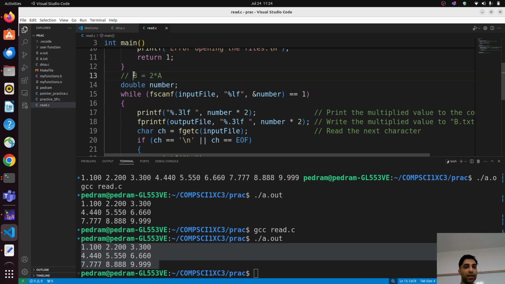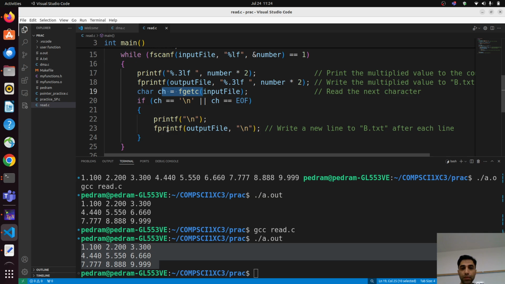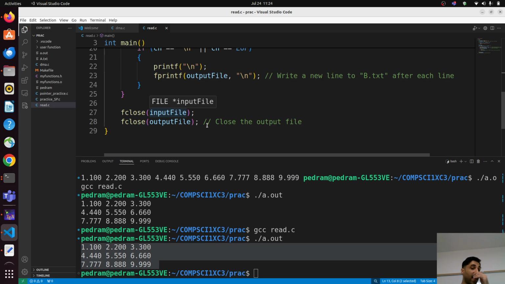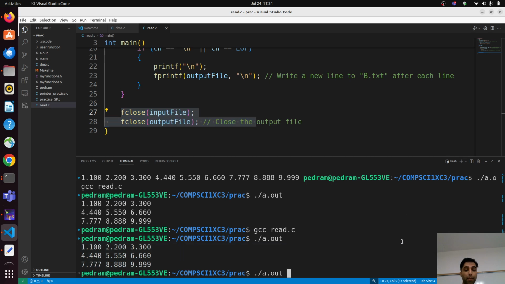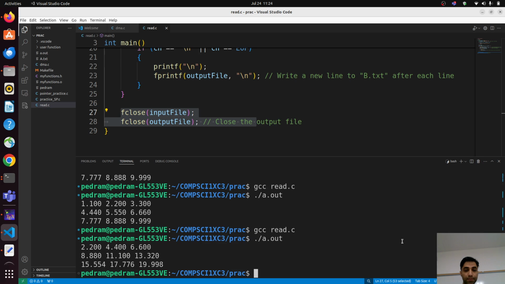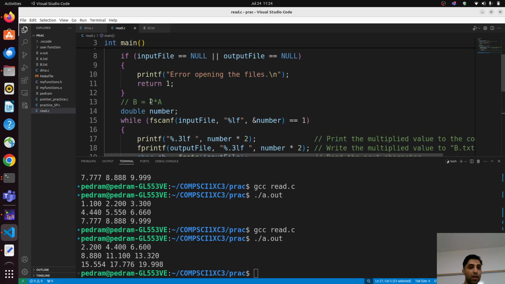And then I save everything inside another file, which is B. The rest is the same format. At the end, if I see a \n, I do the same \n when printing the B file. And at the end, I have to close the files. If I don't close the files, there is memory allocated to keep these files open. After I'm done, I have to close them. If I don't, I'm not freeing up or cleaning my memory, and at one point I need to restart my computer. Anyway, I can see that I just created a file called B, and B is the same as 2 times A.